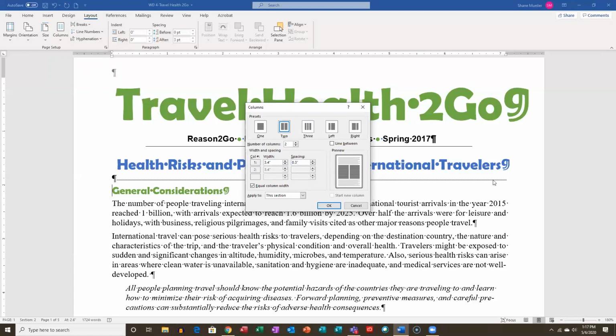If you've ever seen an article in 2 columns with a divider down the middle, we would just click on the line between option, and it will put that line between those columns. We don't need it for this project, but you're more than welcome to do that and see what it looks like. While we're going through this, explore the software for yourself too. All right, we're going to go ahead and say OK.